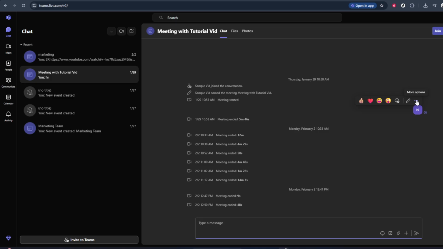When you hover over it, a small menu of options will appear near the message, usually showing icons like reactions, reply, and more options. You're looking for the three vertical dots, often called the More Options menu. Click on those three dots.